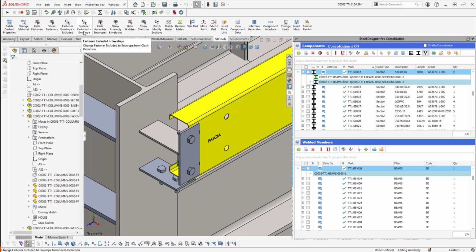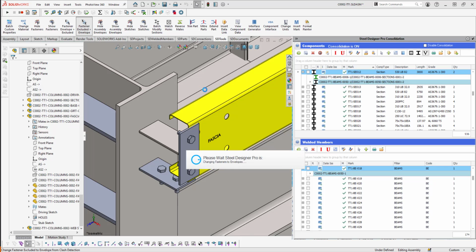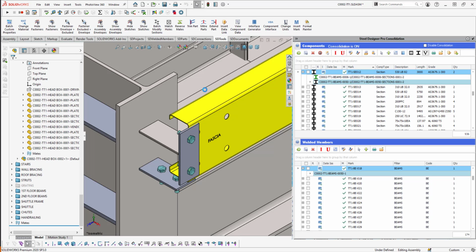So once we've converted them and we've done a clash detection and everything's working fine, we then convert them back to envelopes so that our reporting can collect them. If you don't convert them back, the reports will not collect them. Okay, now they're back to envelopes.